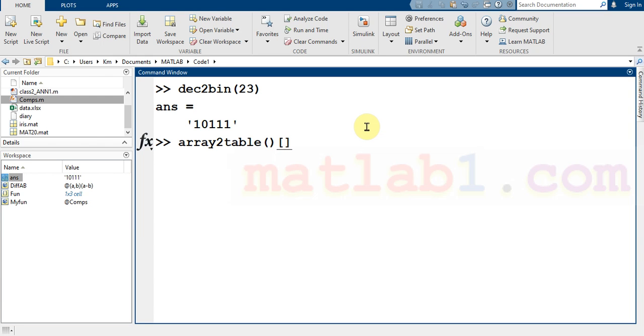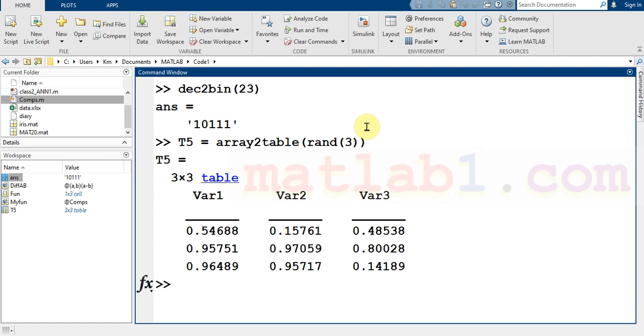You must just define an array as an input. For example, I use rand(3) as the input, and save the result in T5. As you see, it creates a table for me from the array.